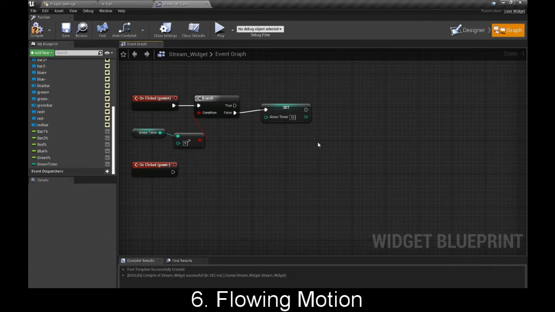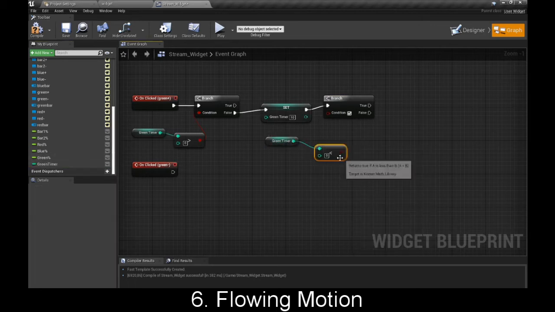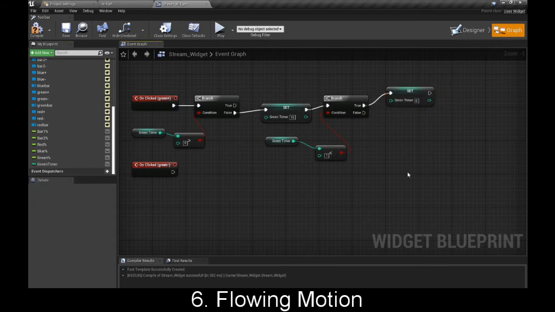Now we need a second branch to determine when the timer ends. Drag up from the timer value and check if it's less than 1. If this one is true, we'll set the timer to 0. This isn't entirely needed, but I'll explain why I have a habit of using it.